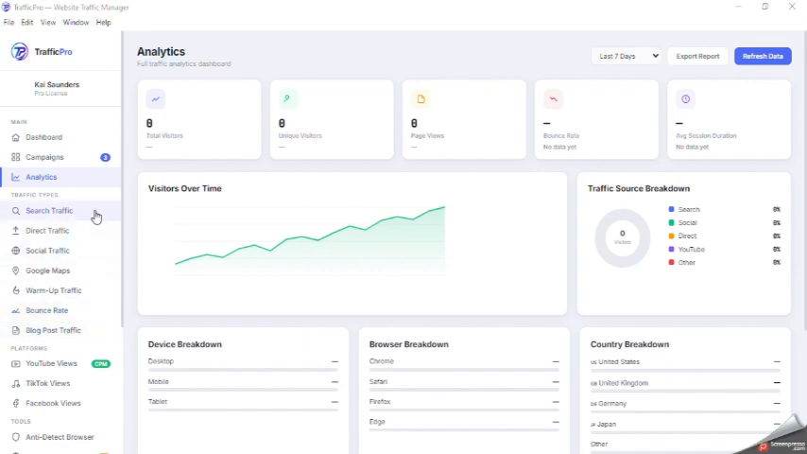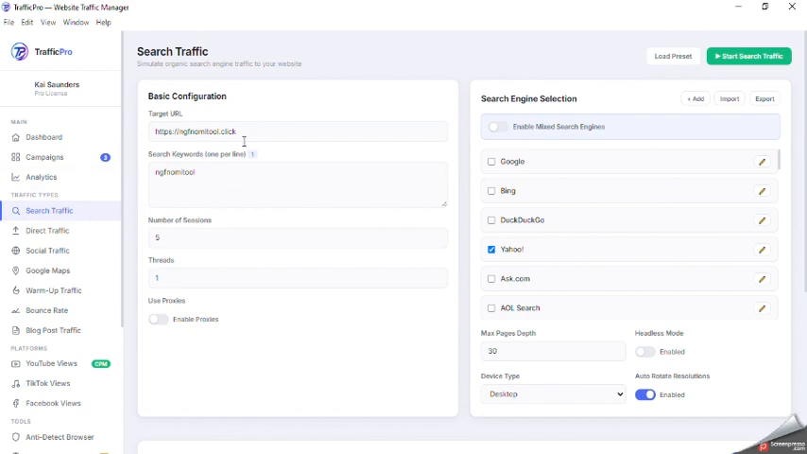Search traffic. When you open search traffic, you'll first see the basic configuration section. Start by entering your target website URL. Next, enter a keyword that is already indexed on Google or another search engine. Here's how search traffic works.